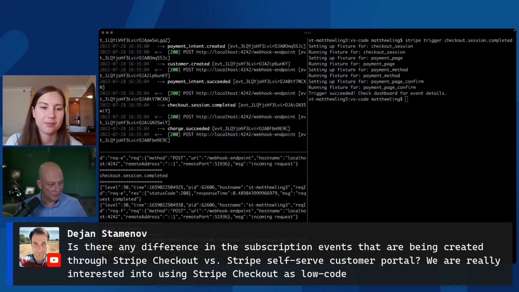Yeah, no, they're all the same events. The only difference is really how you're generating those events, whether you want to use a no code solution, or have a really embedded subscription creation service on your site. They're all the same events, and you can listen and react to them as you see fit.